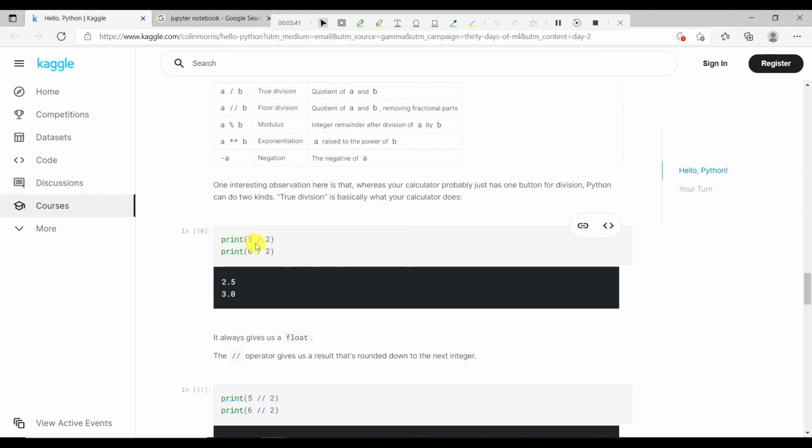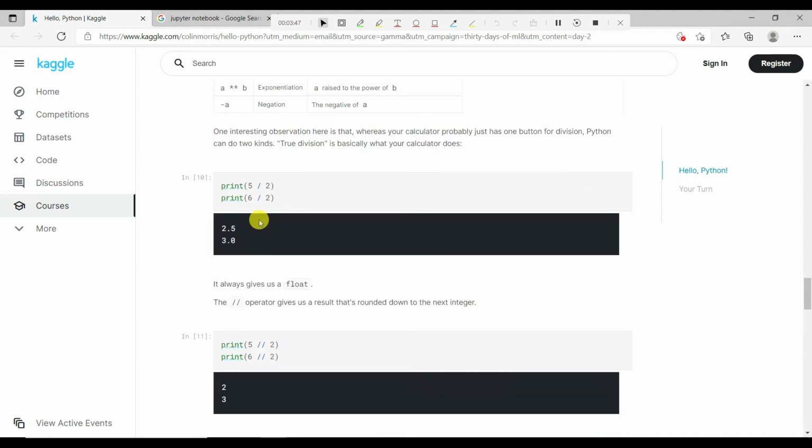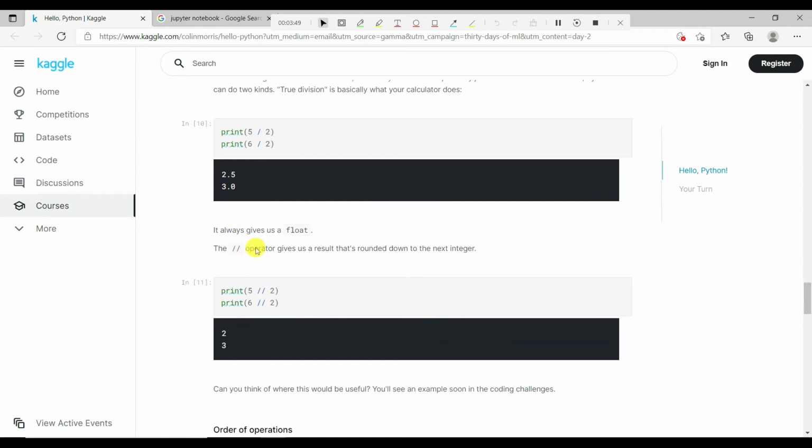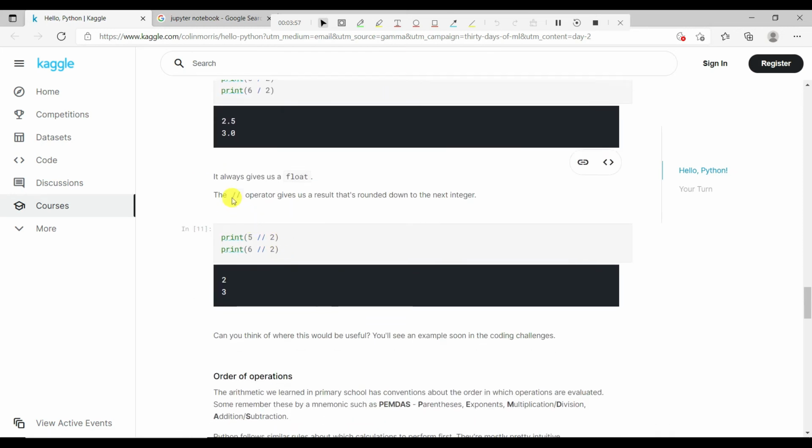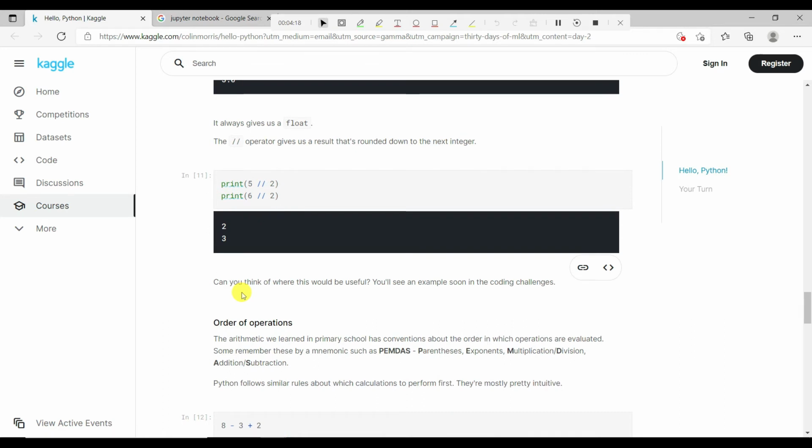If we divide 5 by 2, it will give 2.5. If we divide 6 by 2, it will give 3.0. It always gives us a float value. Now if you want floor division, which is defined by these two slashes, then you write print 5 // 2. It gives us the nearest integer, rounded down to the next integer, not rounded up.